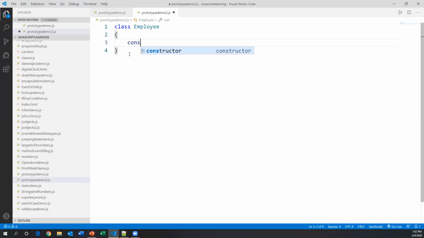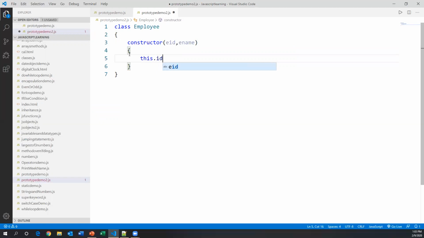Now I will write one constructor here. I'll say constructor, and this constructor will take two arguments, eid and ename. Inside this constructor, I will initialize the variables. Let's say this.id equal to eid, this.ename equal to ename, right? So I'm just accepting the two arguments inside the constructor and assigning those two values into class variables, id and ename. So this represents the class. Now this is a class.